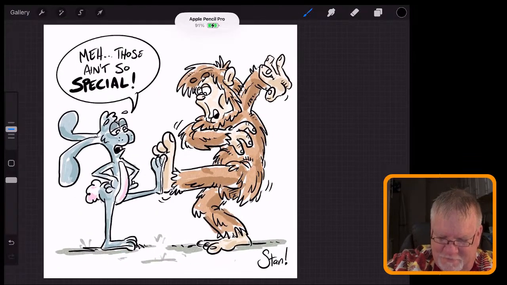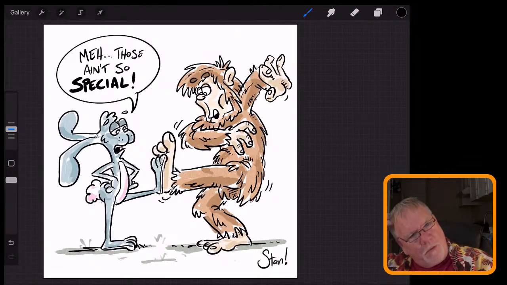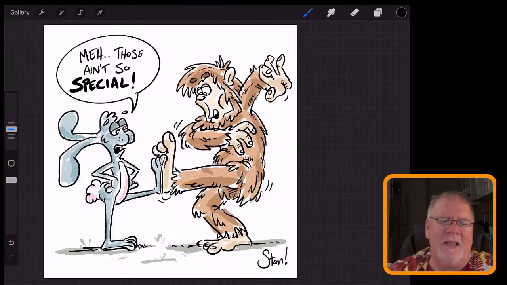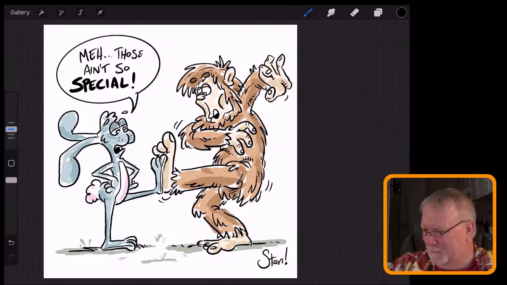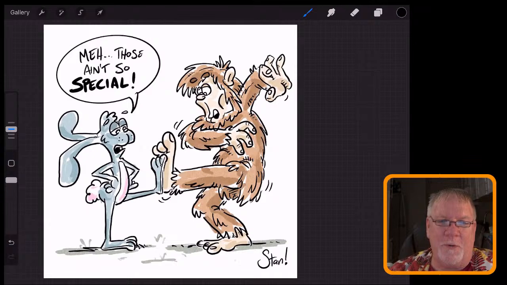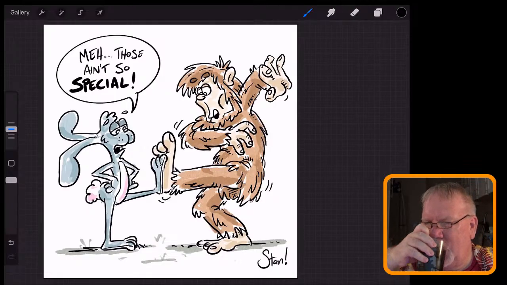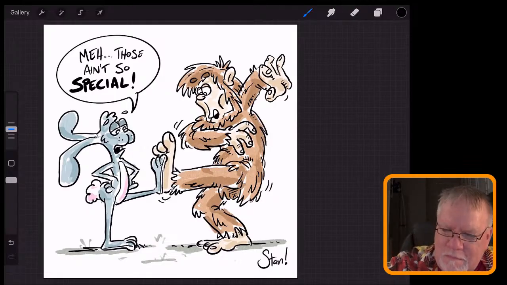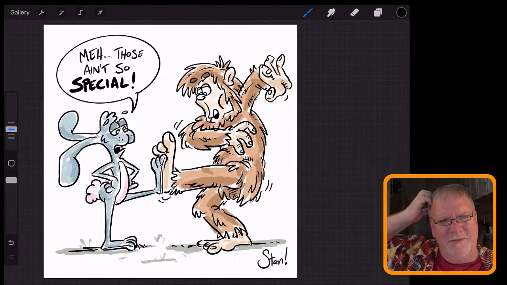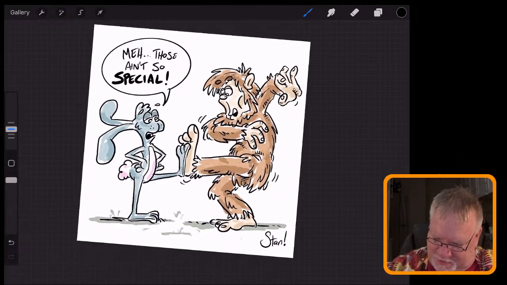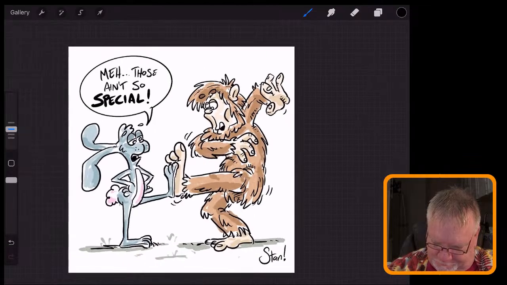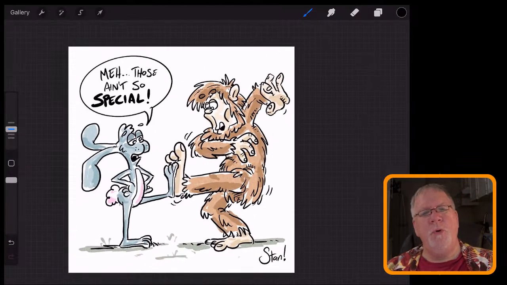All right, there we go. Rabbitfolk. I guess really it's just a rabbit. If I wanted to make it Rabbitfolk, I probably should have put some clothes on them, huh? Oh well. Rabbitfolk and the Bigfoot sighting.